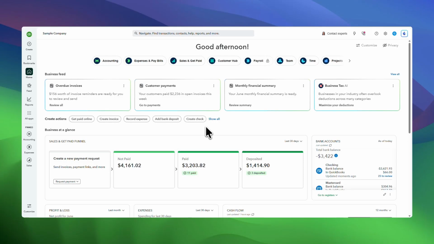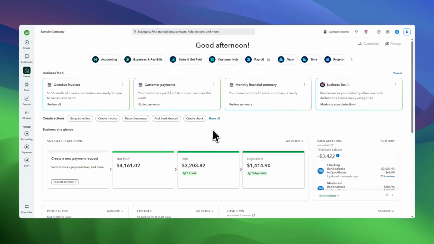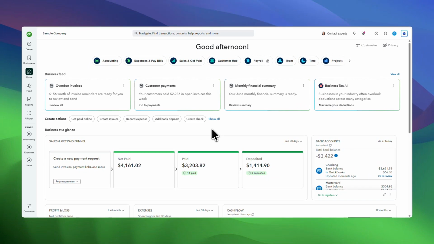In today's video, I'm going to teach you how to extract General Ledger in QuickBooks Online. If you need to download your General Ledger for review, sharing, or record keeping, QuickBooks Online makes the process very straightforward. In this walkthrough, I'll show you exactly where to find the report and how to export it in the format that works best for you.